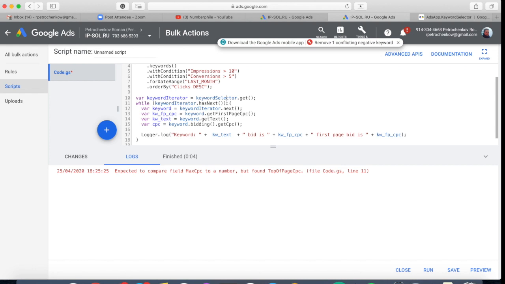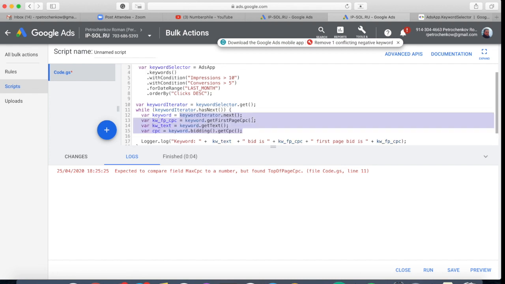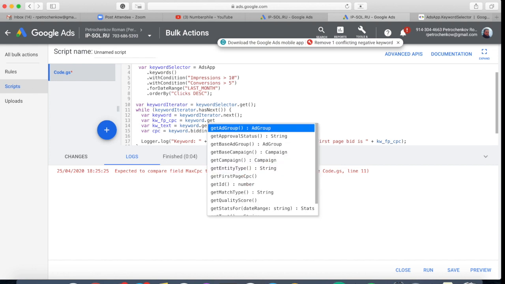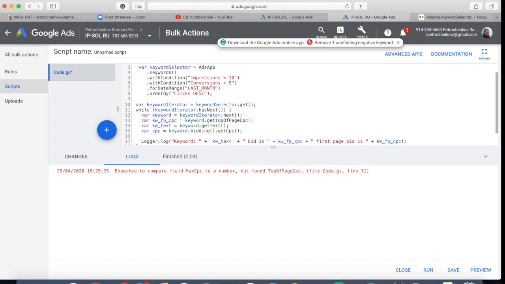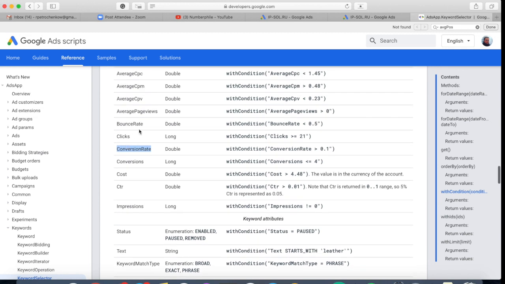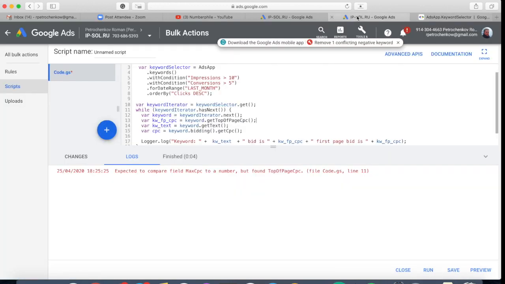Let's go through all the keywords and find those where the max CPC is less than top of page CPC, and then we're going to push it. So the keyword iterator is going to be the same. The get first page CPC, we're going to replace with get top page CPC. So we want to be on top for the keywords that have conversion rate more than 5, or we can say conversion rate is actually more than, by the way, does it accept percentage signs? I'm not sure if we can use the percentage sign.